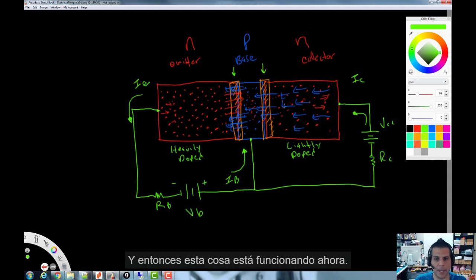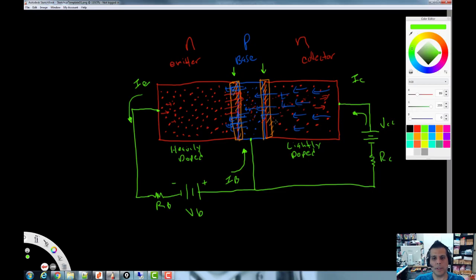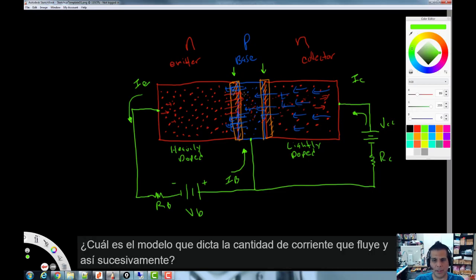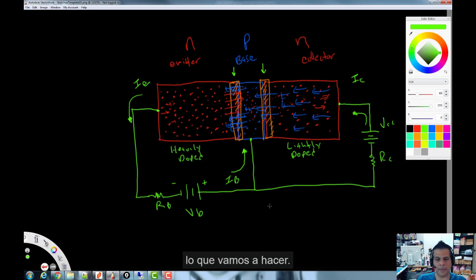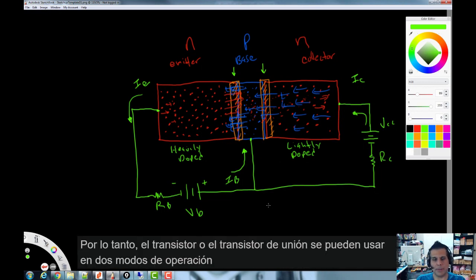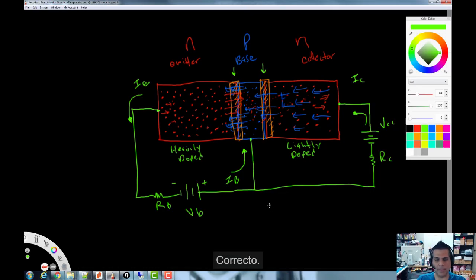And then this thing is operating. Now, what's the model that dictates how much current flows and so forth? There are more complex models, but I'm going to show you something really, really simple that works for most of what we're going to do. The transistor, the NPN or the PNP junction transistor, can be used in two different modes of operation. One of them is called saturation.